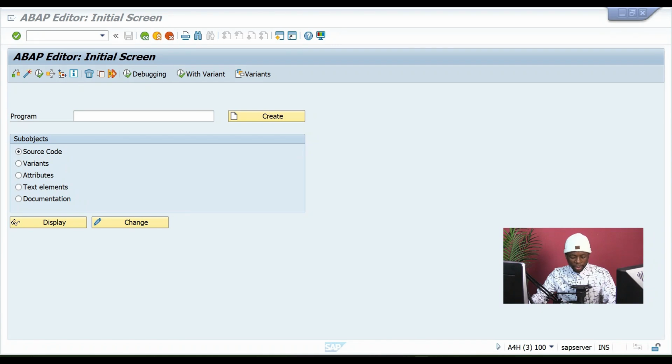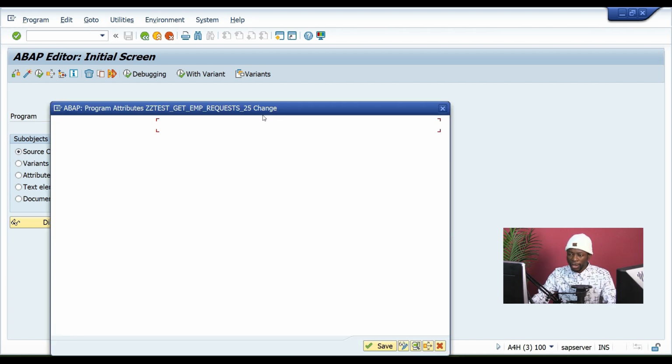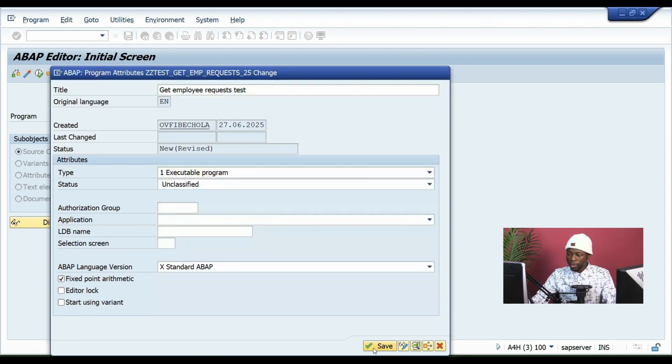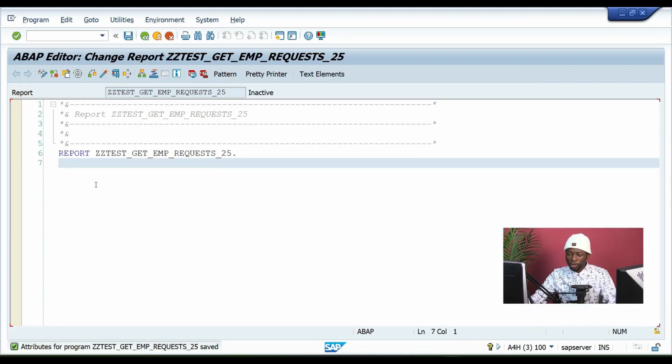So let's create a new test report using the ABAP editor. Let's say get employee requests underscore 25. So click on create, and for the title just say get employee requests tests. Make it an executable program. Save, and then save. Okay, then here you just put in the code that will test this.